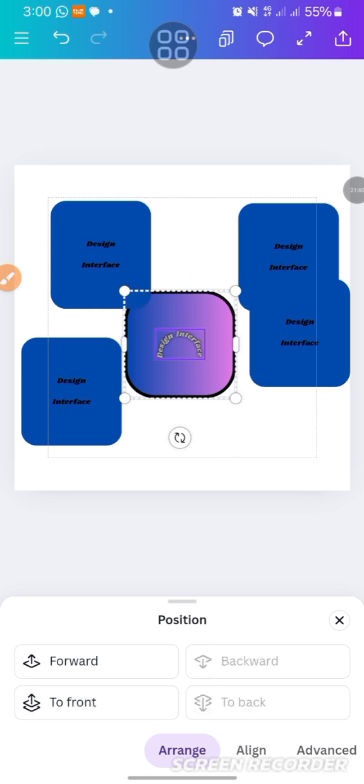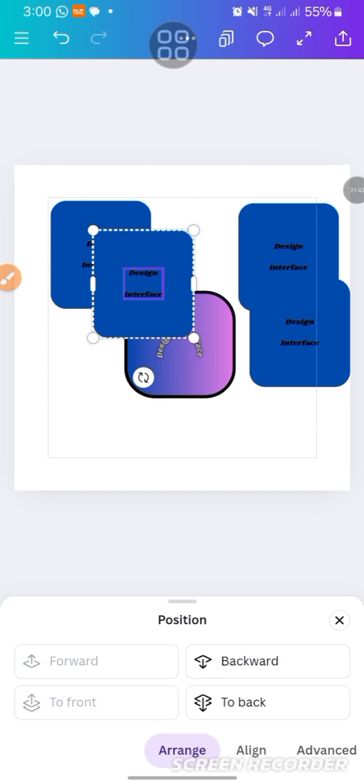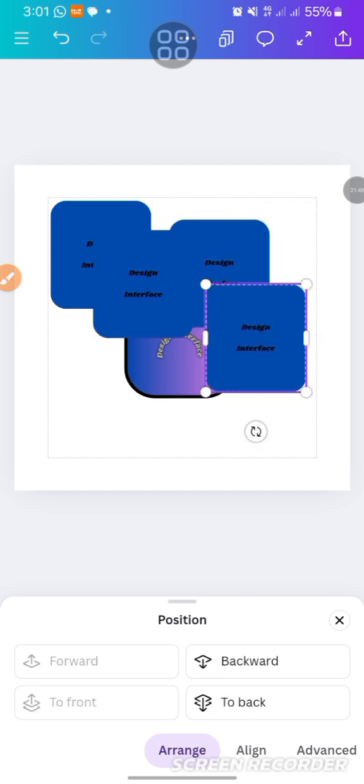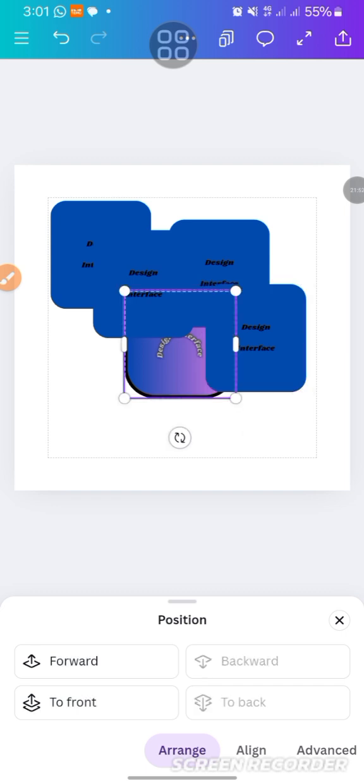Understand? Now let me do something for you. Good. So this one, as you can see, is at the back. Back is the last element. So let's bring it to the front. You see, it's at the top of all the elements.